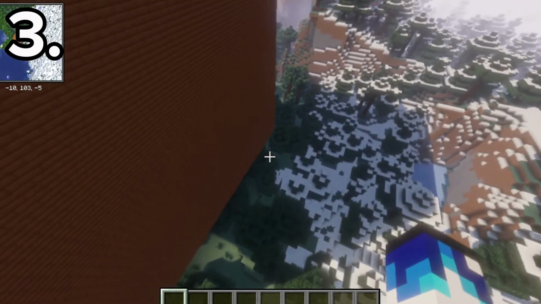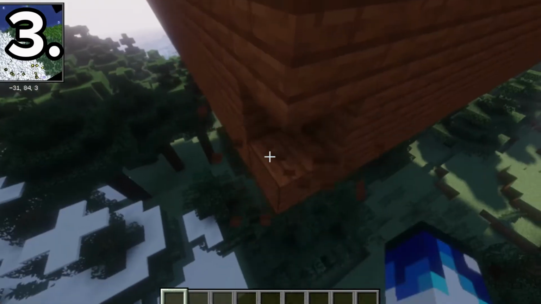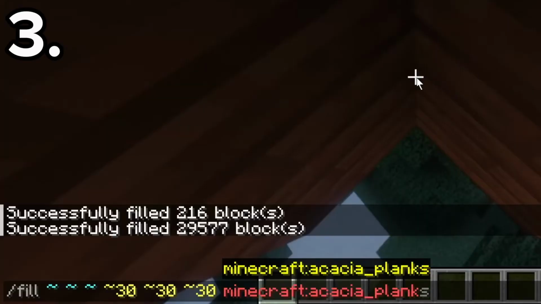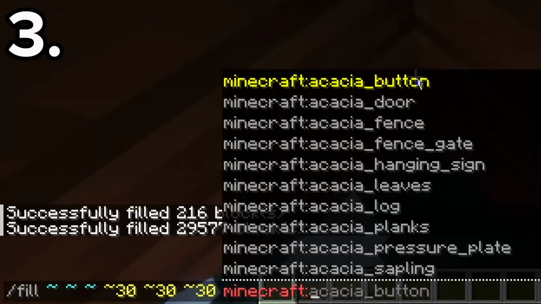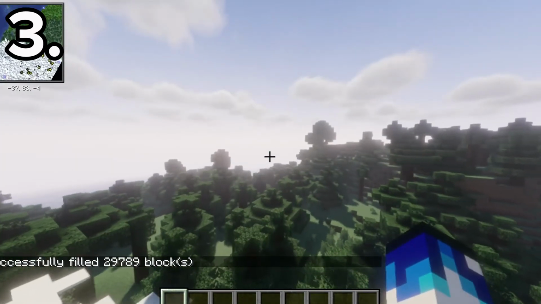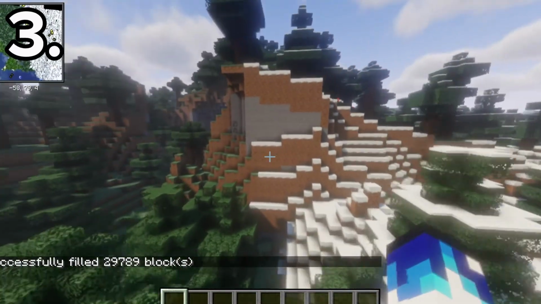But if you want to hollow out an area and make it so that it's just air, you can do exactly that and type in air. Then watch this. Everything's just disappeared. It's also great for landscaping.